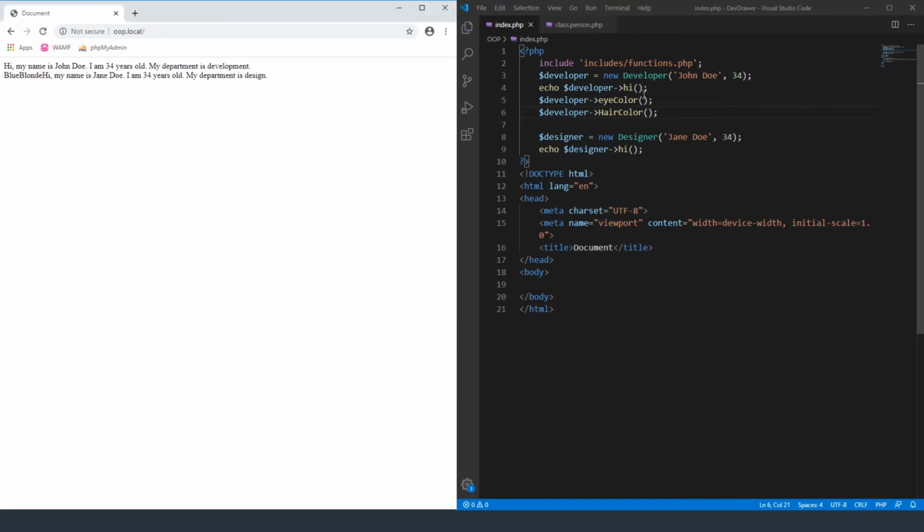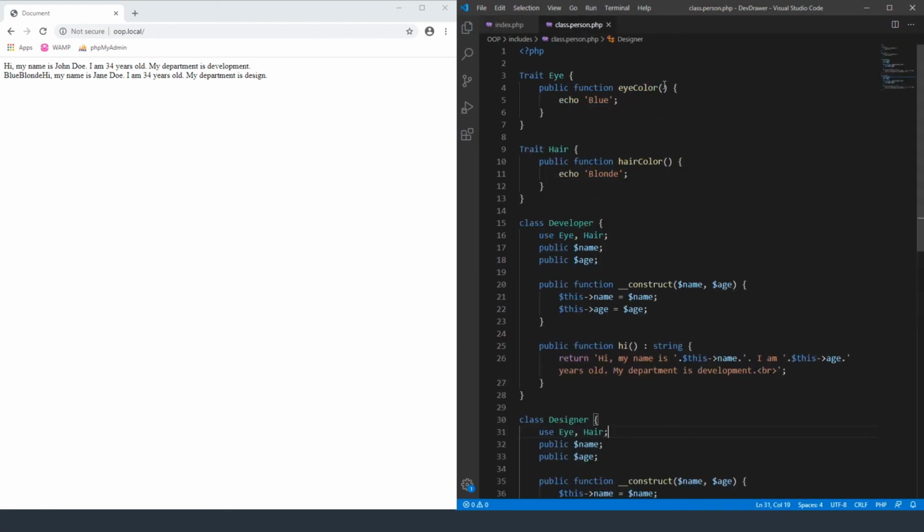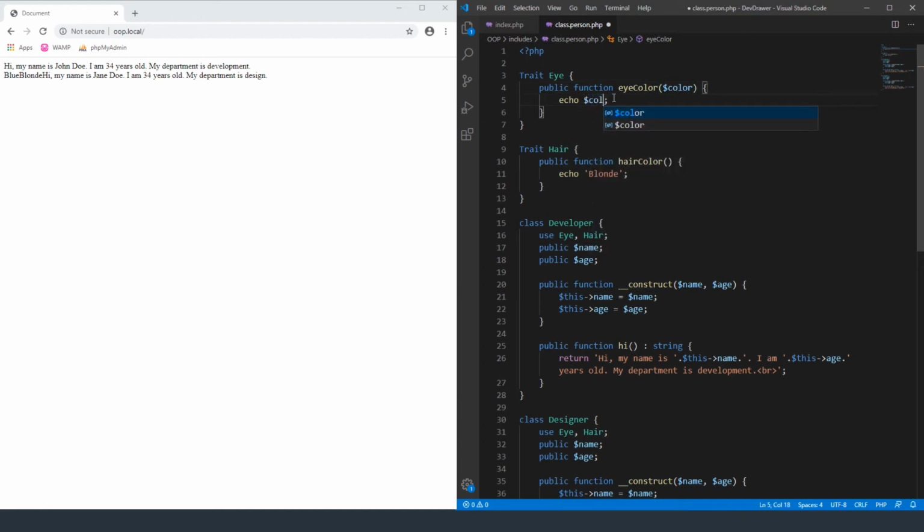Let's say we wanted to pass a variable to this. So we want to have our developer, he's going to have blue eyes and he's going to have blonde hair. So this won't change, but let's say we want to do the same thing to our designer, and our designer is going to have, let's say, red hair. So red hair and green eyes. Now inside of our functions over here, we would pass that on to be color and then echo color.